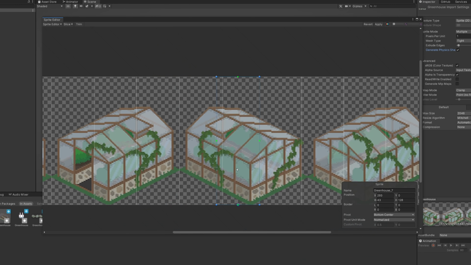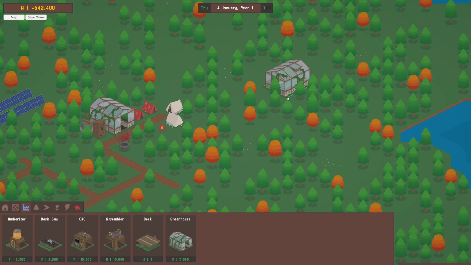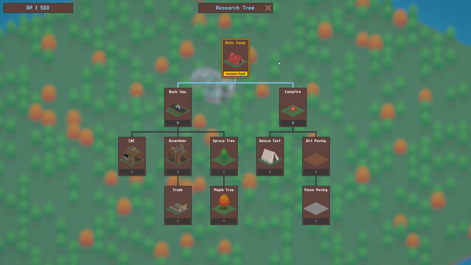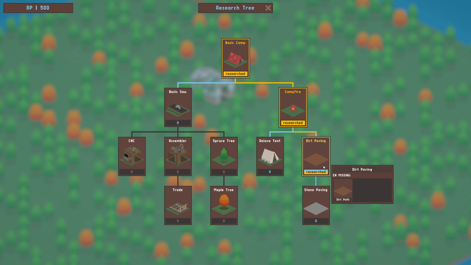Right, so quick recap for the last video. I developed a whole new research system for the game. You'll build greenhouses and hire arborist employees to conduct research in the form of research points. You can then spend those research points to unlock new features, technologies and buildings in the new tech tree.